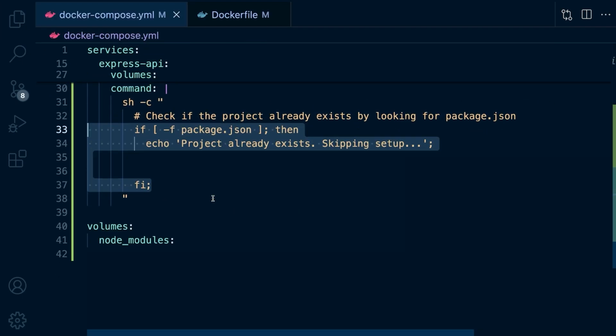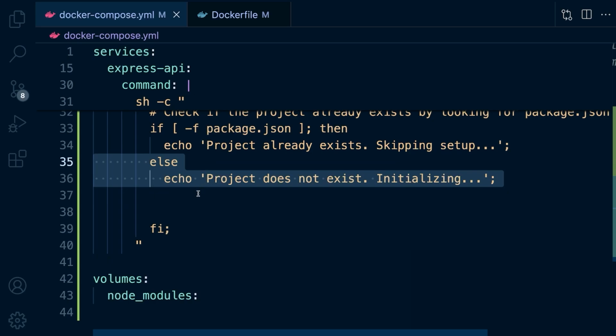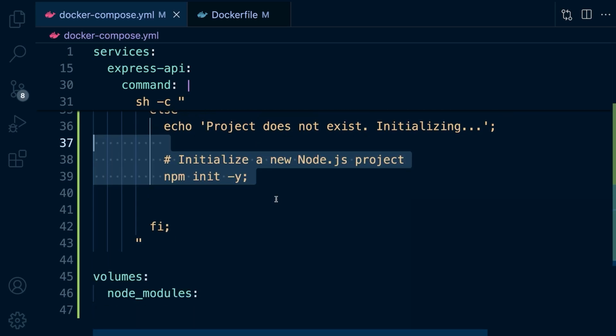So let's go ahead and do that. So here we're going to create an if statement. So we have if package file doesn't exist, then what we're going to do is just echo out project already exists, skipping setup. Okay, so if it does exist, that's what we're going to do. Project already exists, and we skip that. Now, if the package doesn't exist, then what we're going to do is echo project does not exist, and we're going to initialize it. So to initialize a new project, we're going to run npm init -y. Remember, this is happening on the container, right? So we initialize the project.